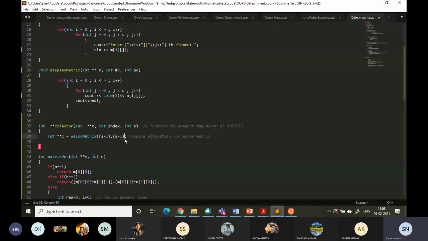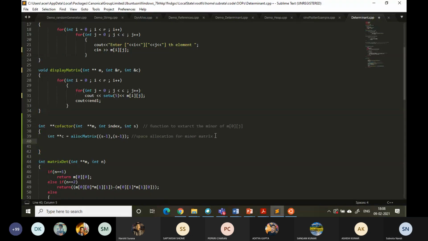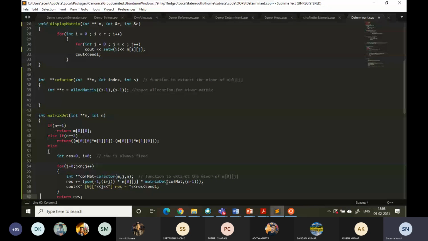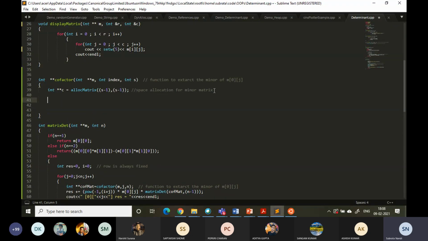Sir, when we have passed itself, I think we have sent n minus 1, I think. What I did here? I'm trying to get the determinant of a cofactor matrix. See, here I have sent n, the value of n here. Okay, this is n, so I have to just reduce the size here itself. Is that okay? Yes, sir. Now I have to just eliminate the elements in the 0th row and the jth column, right? That is what is required.